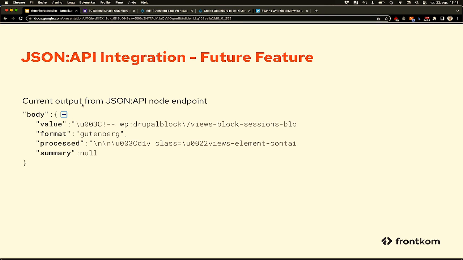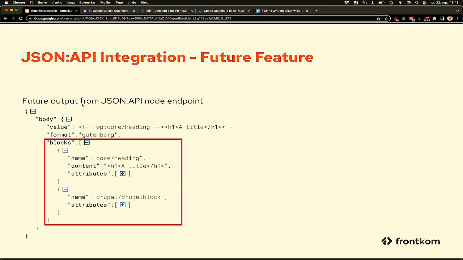In the next versions of Gutenberg, we will work on integrating the structured information of the blocks in the endpoints of the nodes available in the core module JSON API. This is the current JSON output from the node endpoint, and as you can see, the value is just HTML, kind of. And this is the initial draft of the JSON output we want to integrate with the node endpoint. This structured output will help a lot when consuming this data for a headless application.